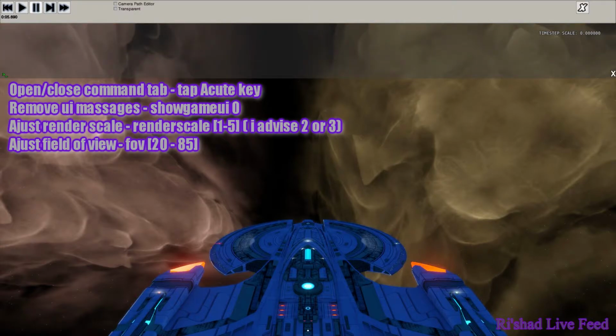So once again, it's show game UI, because we don't want anything randomly popping up in the middle of this. I'm going to go with render scale 2, as we are actually having to make the ship move, and we don't want it being choppy. So render scale 2 is the best for that. And we are going to use FOV 20.